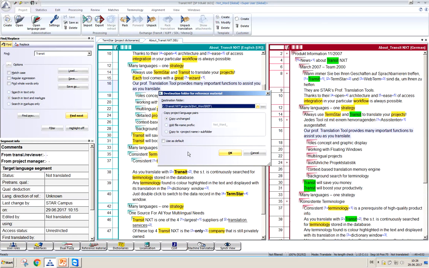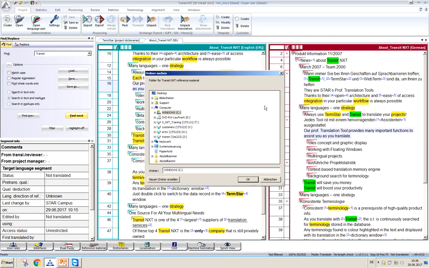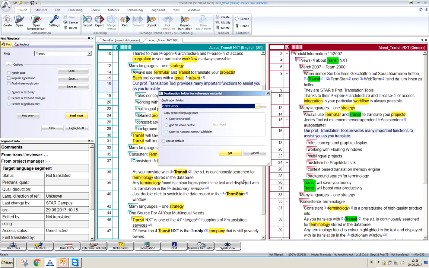Transit suggests a destination folder. I can have a user-defined one, which is here. And then I can tell Transit, copy just the language pair unchanged right into this folder. Or please add the project name as a prefix to the name of the language pair.